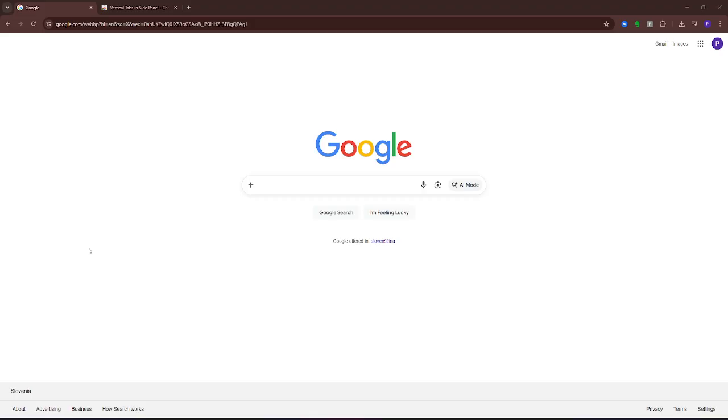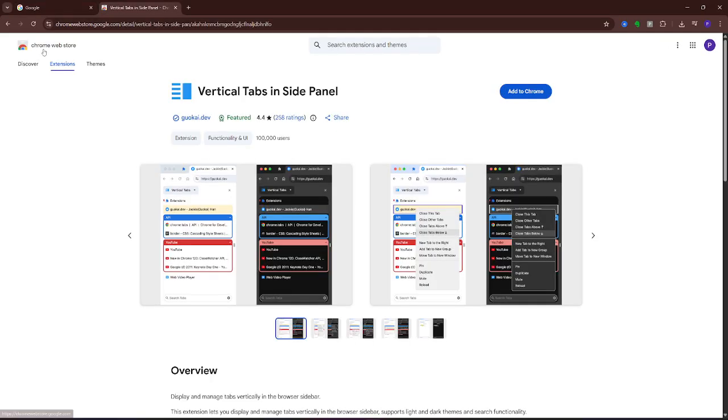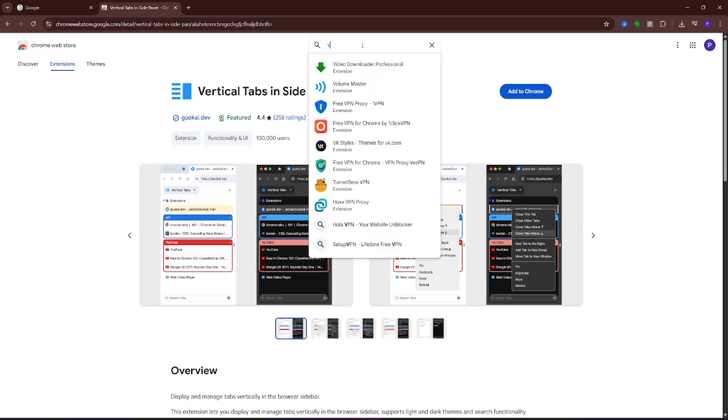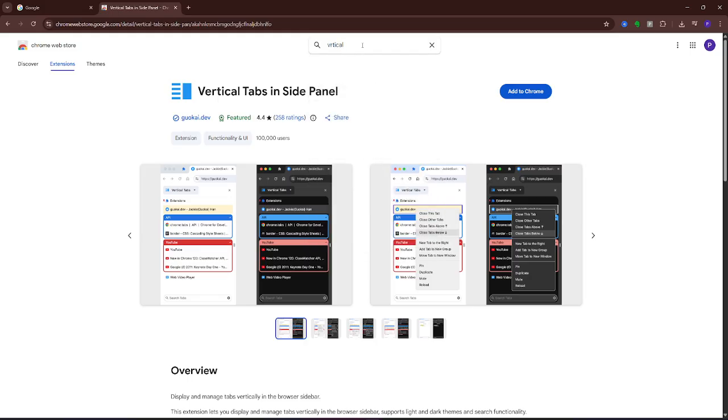Today we will go through how to get these vertical tabs organized in Google Chrome. First things first, you will need to use Google Chrome and go to the Google Chrome Web Store. Once you are there, you will type in vertical in the search bar.